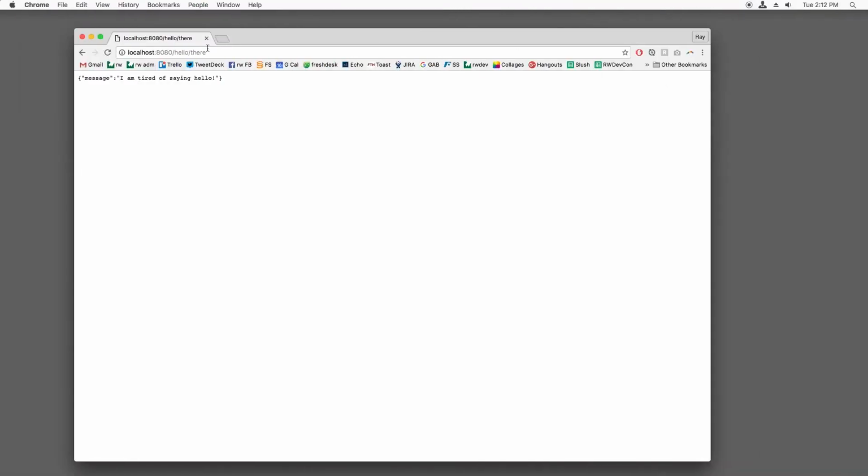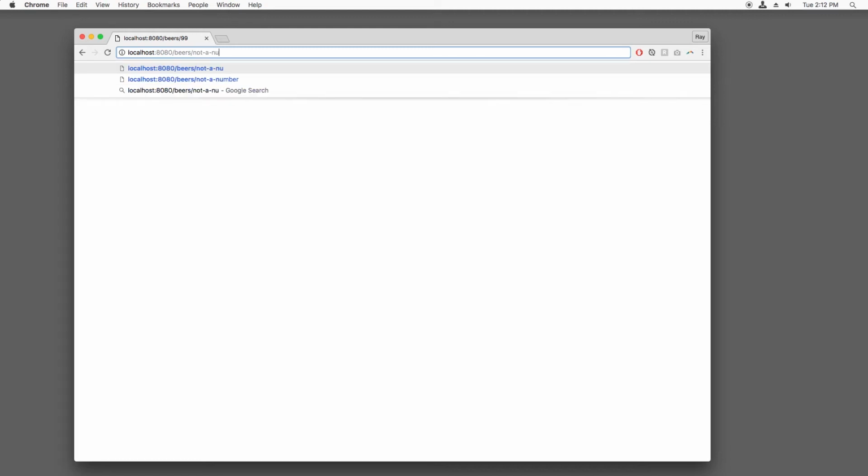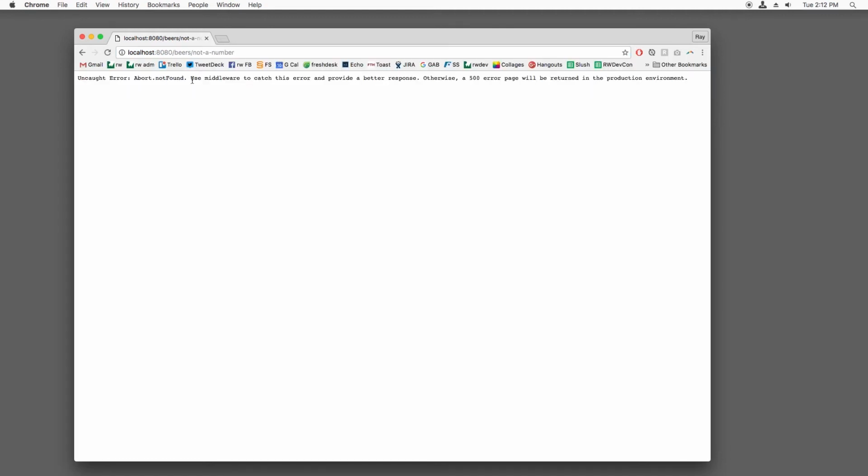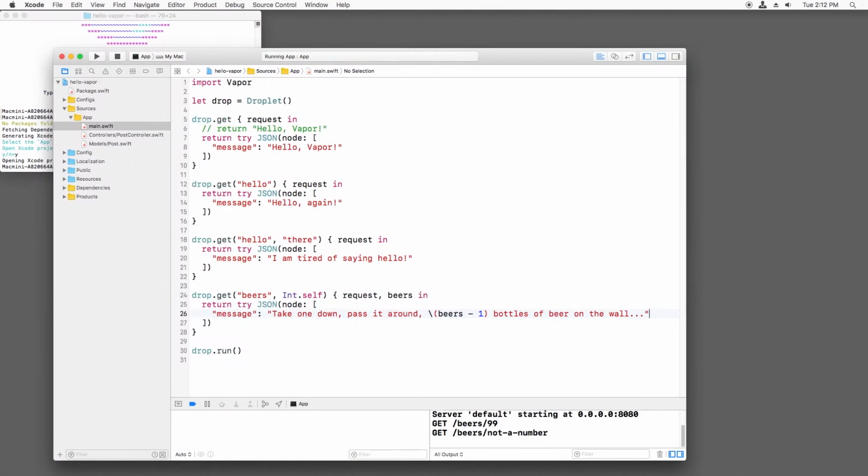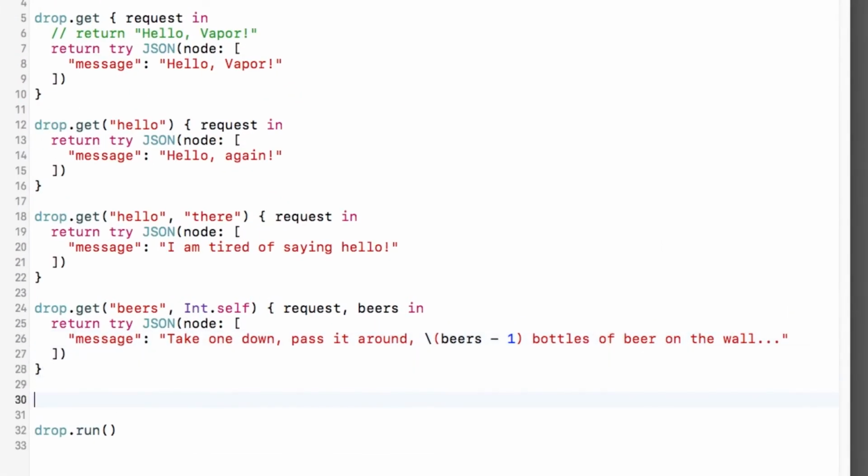If we try this out, we see that it works, and even better, if we try to put something that isn't an int, Vapor will automatically detect this and throw an error, saving us from having to do that type checking. In addition to GET requests, Vapor can handle all the other HTTP methods like put, patch, delete, and so on.